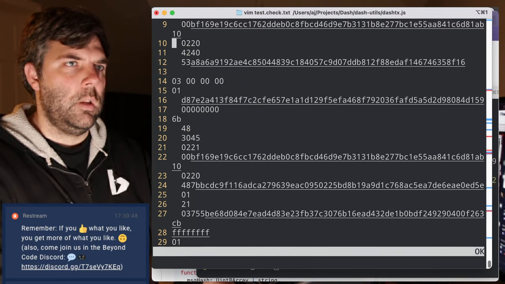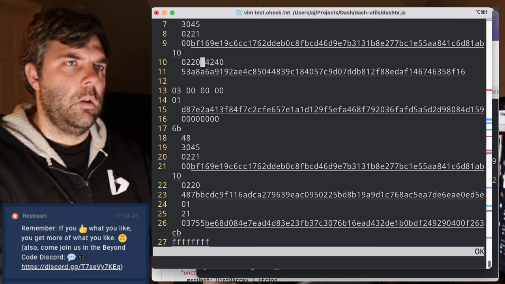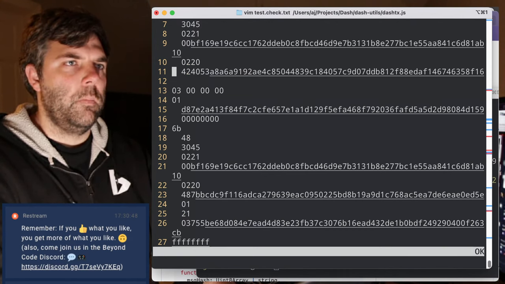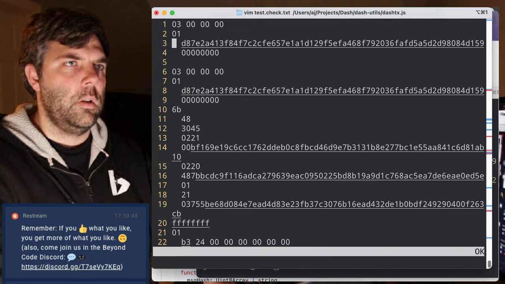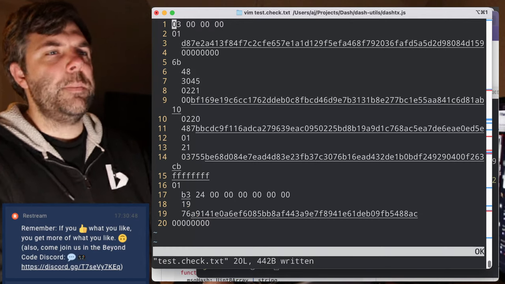Wait, that doesn't look right. I split that wrong. Did I split that wrong? Yeah, I did. That wasn't supposed to be split. Okay. All the same. All right, R and S values. They're indented properly. That's indented properly. Okay. Now I'm expecting that this will be the same.